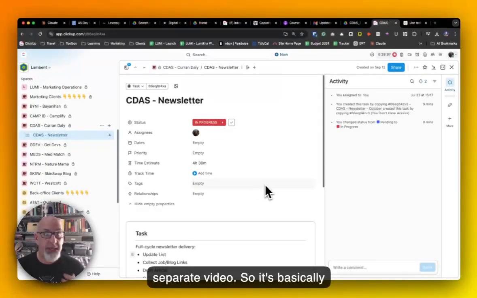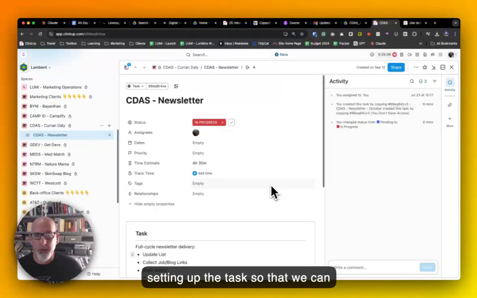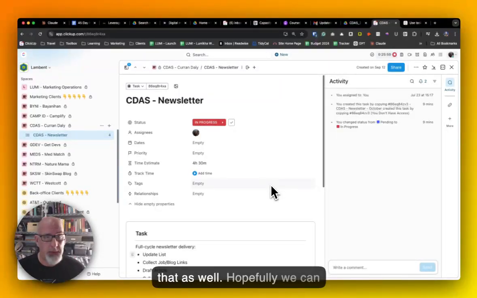So it's basically setting up the task so that we can get ready to create a template out of it, which I'll do in a second video, and then also working on the scheduling for that as well. Hopefully we can build that into the template.